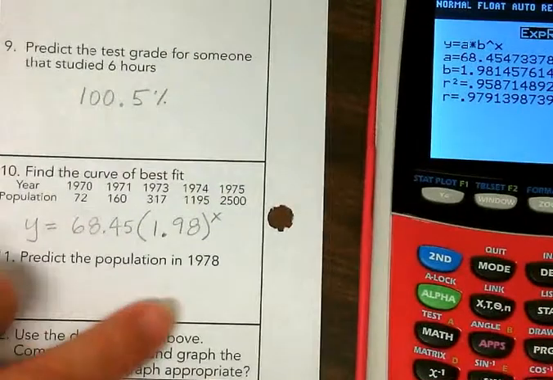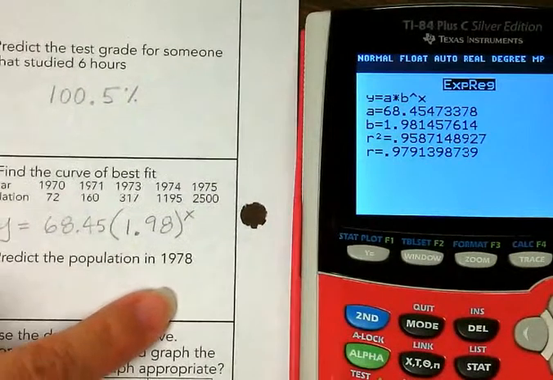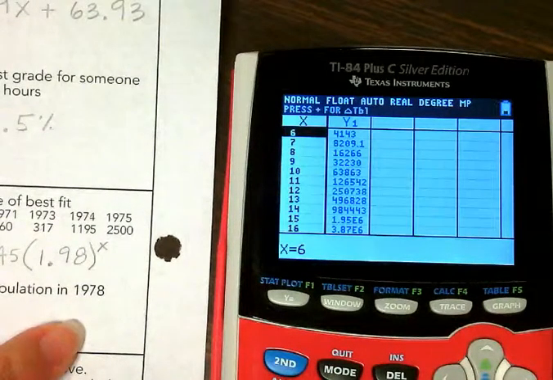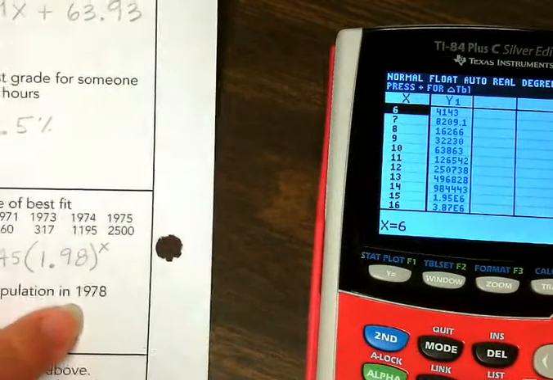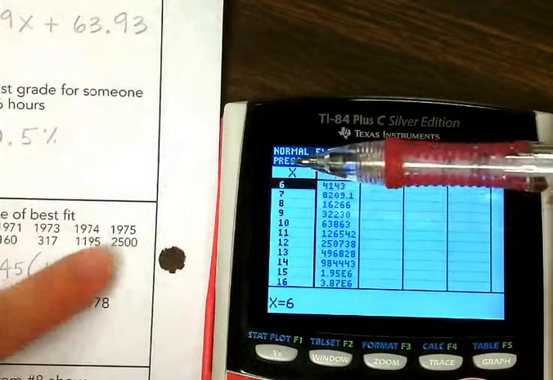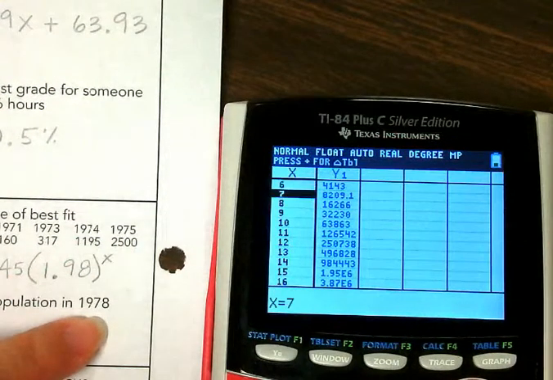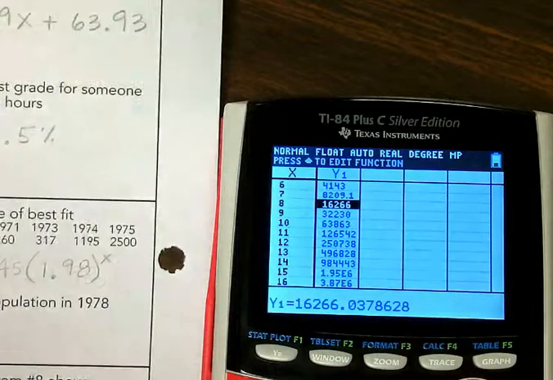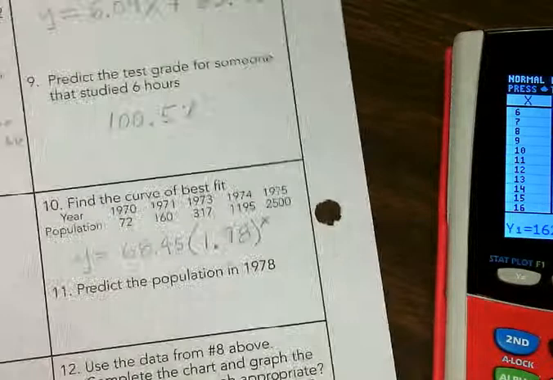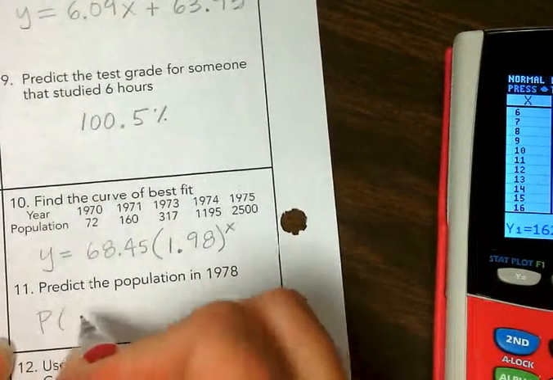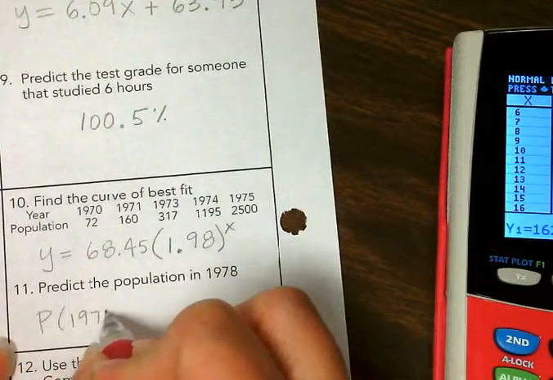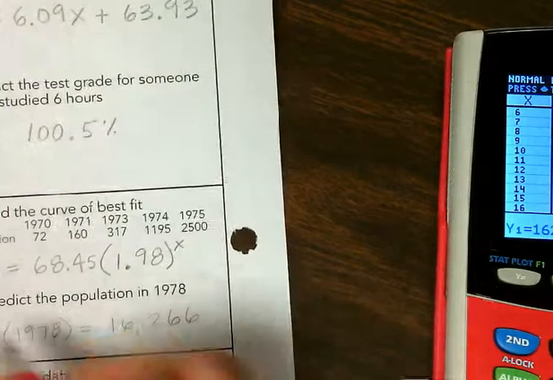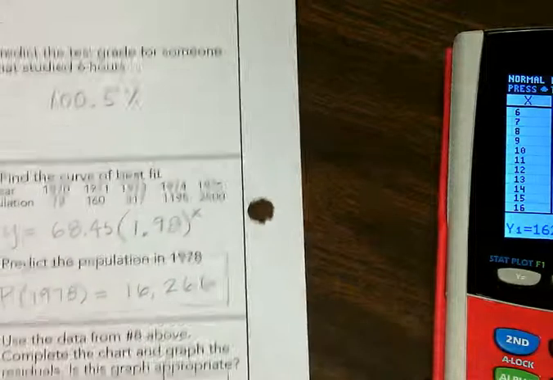Now we're going to predict the population in 1978. So when we make predictions, we use the table. So I'm going to go second table, and here's my table of values. Now, it says 1978, so if you remember, we used the last digit as our year. So for 1978, I want the population in 8 on the chart, which is 16,266. So I'm going to say the population in 1978 is 16,266. So that answers your population question.